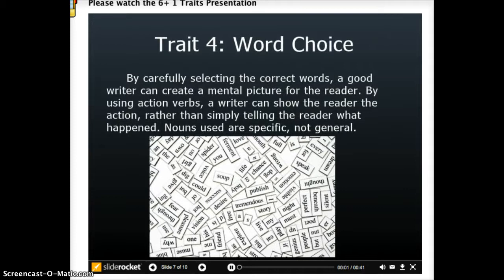Mark Twain, a master of word choice, once said, "The difference between the right word and the almost right word is the difference between lightning and a lightning bug." Trait 4 of the 6 traits of writing is word choice. Word choice can be the difference between writing that is alive and writing that is dead on the page.